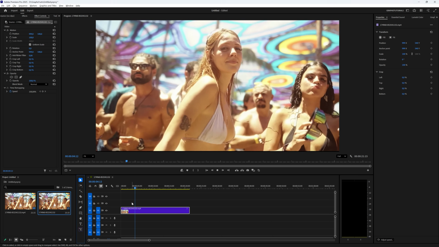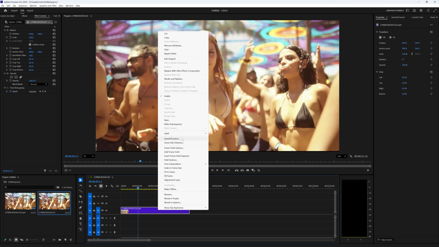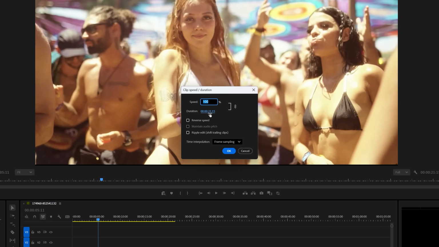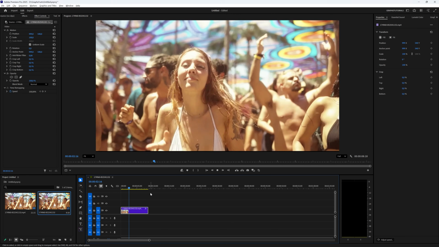This is the normal speed of the clip. And then you can also right click the clip, go to speed duration, and here you can give in a percentage or the exact time you want the clip to be. So let's say we want to speed it up 250%. As you can see, our duration changes also. Then you press OK, and now your clip has also been sped up.